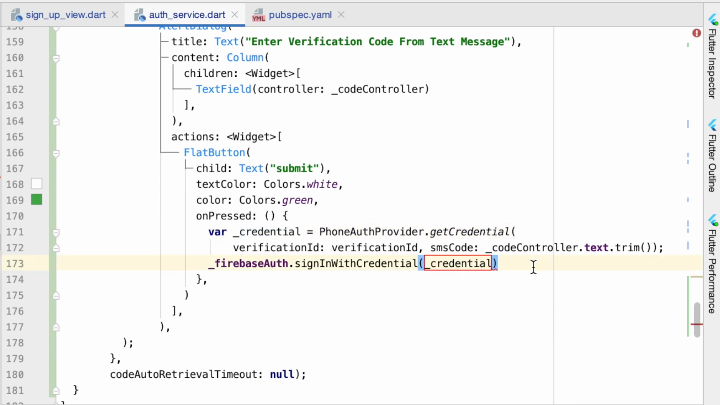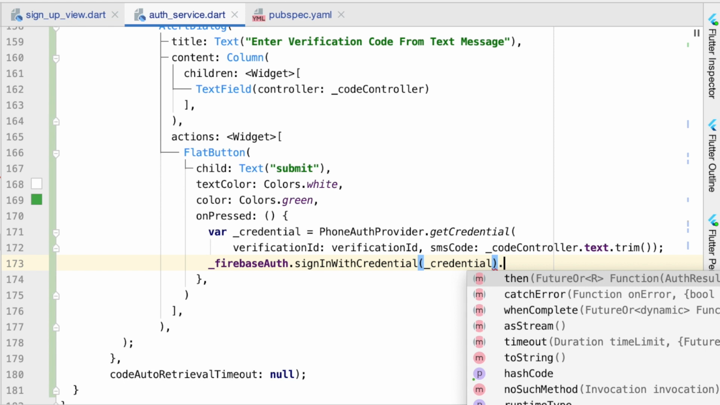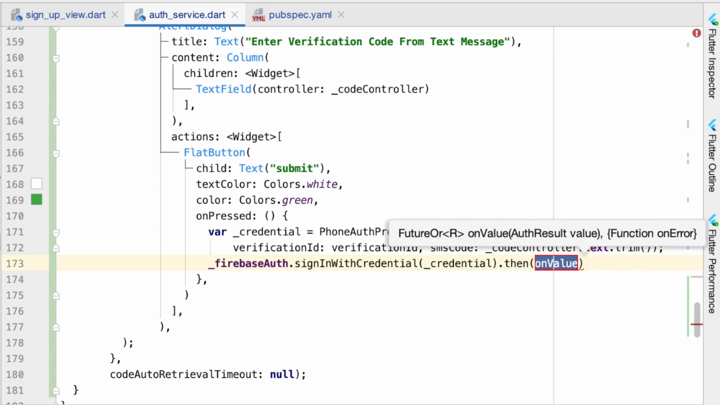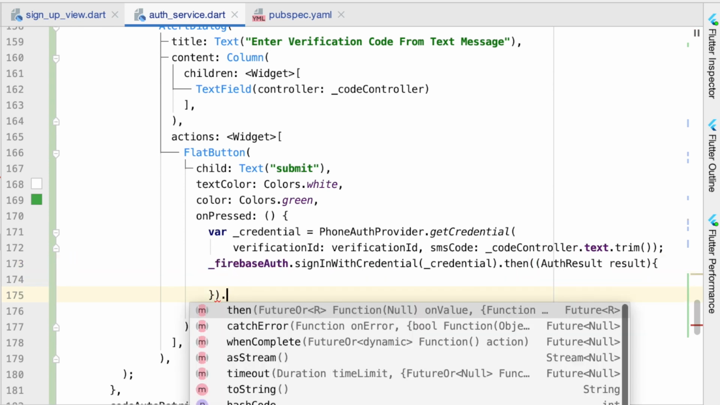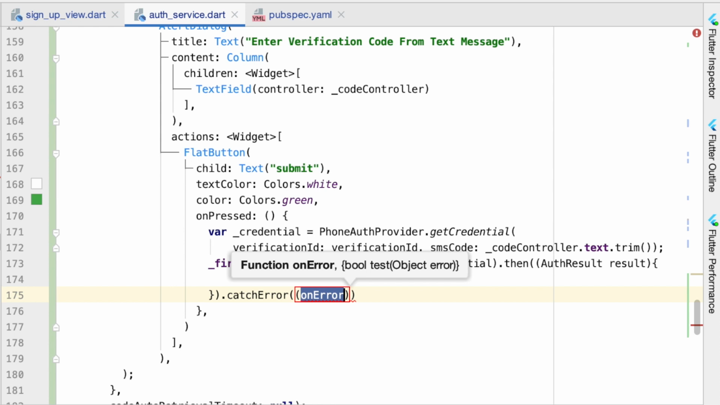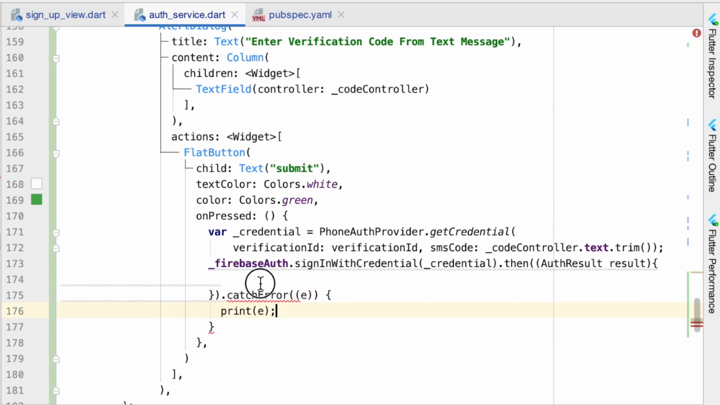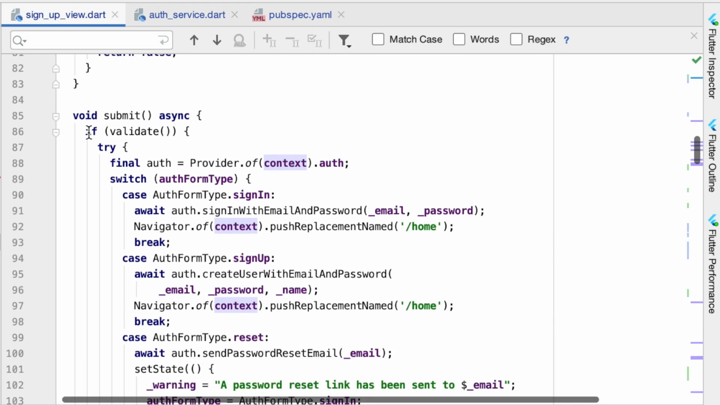And this is actually, we can do the callback of this, and the callback on this is basically going to return that auth result, and we can call that the result. Essentially, if this is successful, we'll be in here, and if not, we can catch the error and just set that error to E, and for now we can print out the error. But essentially, if this is successful, then we want to do what we would normally do in this function here.